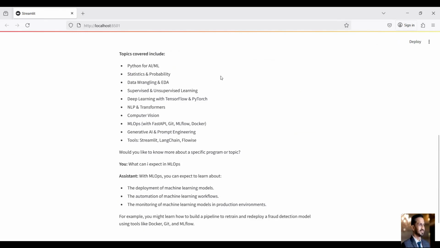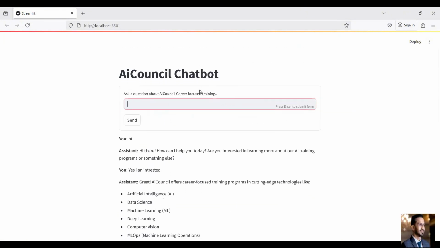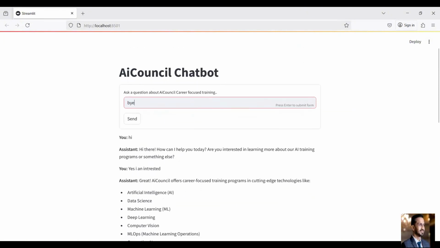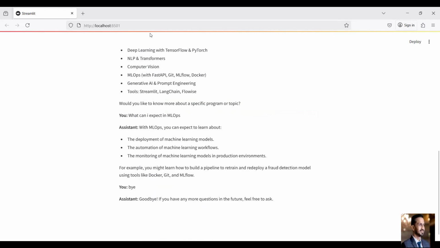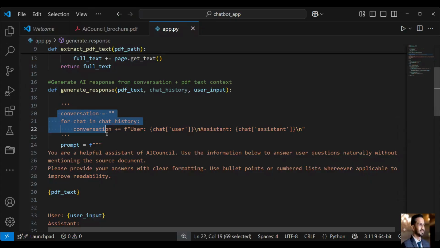Okay, it is giving me the hint. So now it is also very much specific, right? It's not showing some random output. I just said "by", and now it is not showing me any kind of random output, even if I am not using this conversation in the prompt.